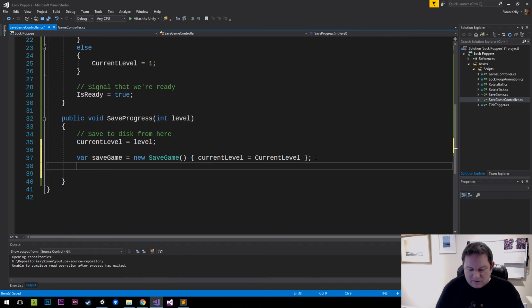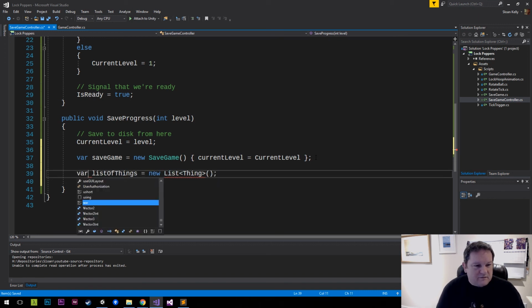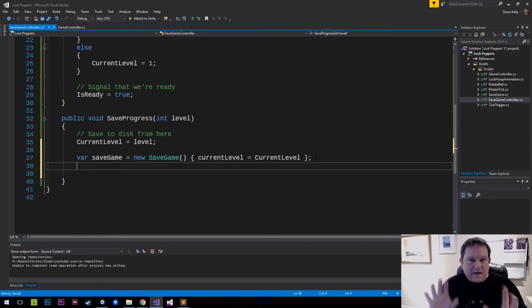It prevents you from doing things like list of things equals new list of things, something like that. You can just put in var and it just saves you typing. It's just a little syntactic sugar that allows you to save typing.